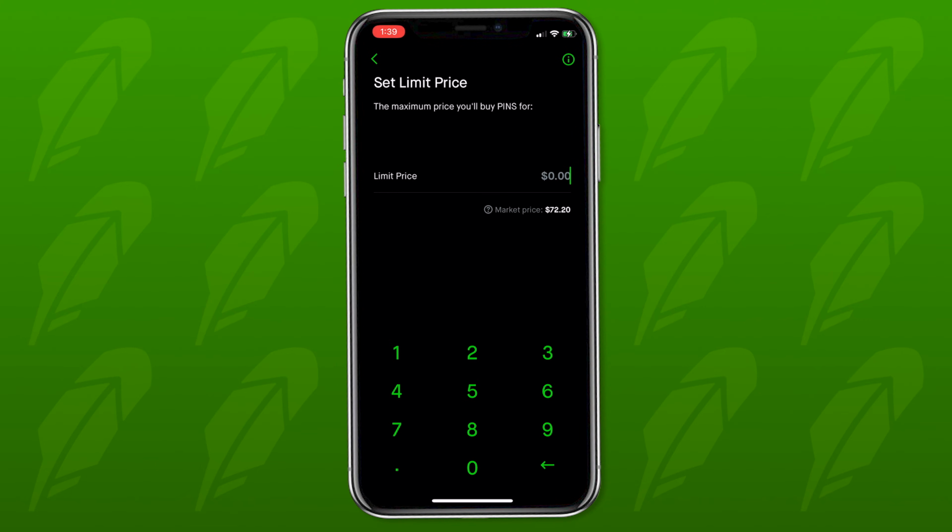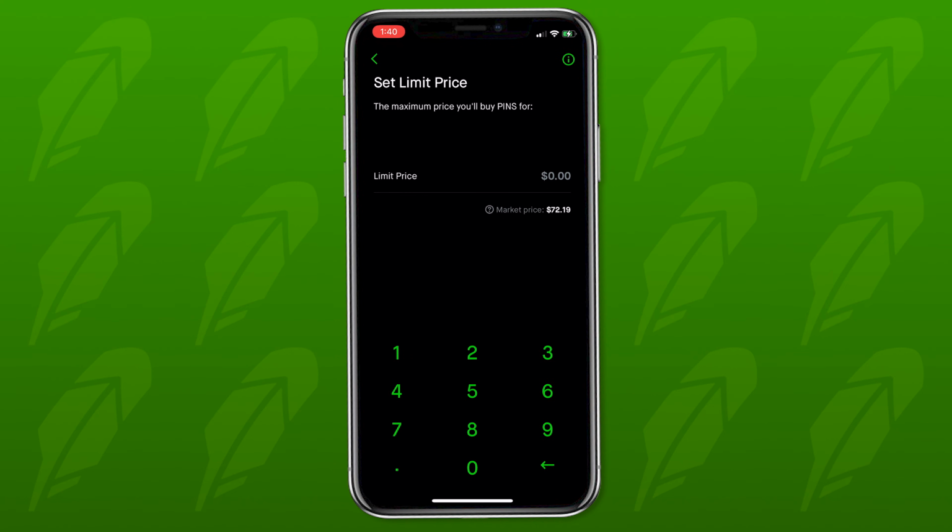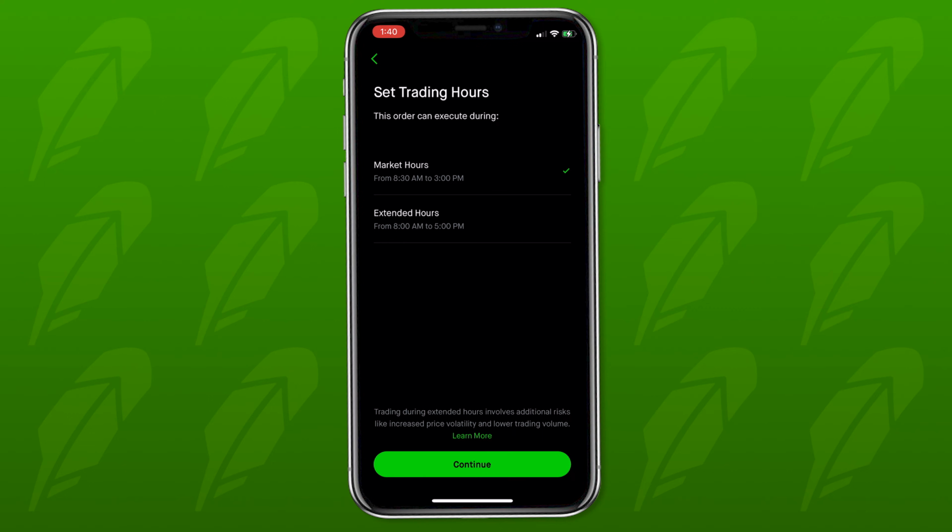Now it asks us to enter a limit price, and it says below the maximum price that you'll buy this stock for. If you're not sure what the stock is currently trading at, or if you want to see the bid and the ask prices, you can click on that little question mark that's right by the market price, and that will just give you some additional information. So you can see that as of when I'm recording this, the price of Pinterest is currently at $72.20. So I'm going to enter a limit price of $70.